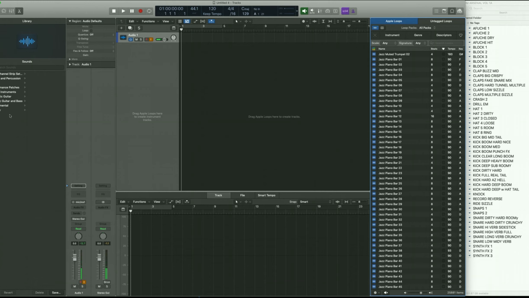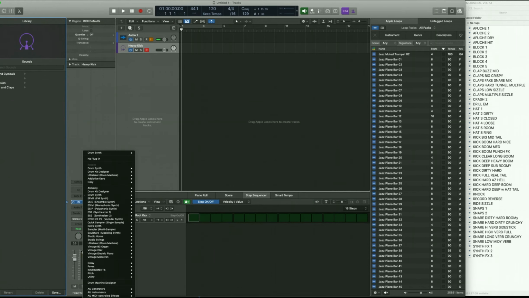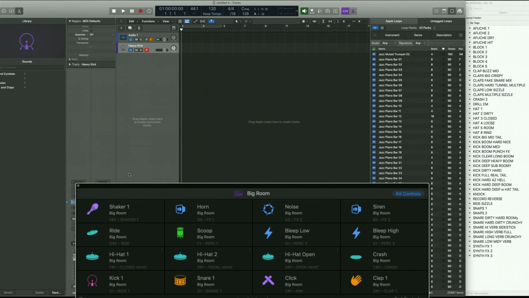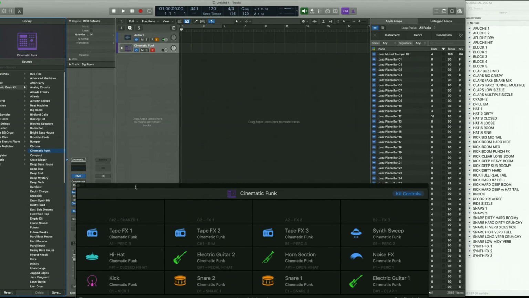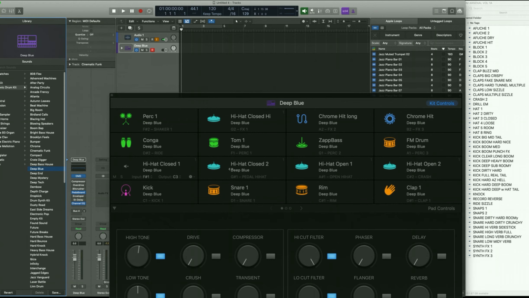So let's say, for example, we open a kit up here. Let's open Drum Machine Designer. And let's pick one of the stock Logic ones that's already there. Here, Big Room opens up automatically. I could do another one. What's this? Cinematic Funk. Okay, so actually I don't want to use this one because it doesn't have all the sounds. Let's use one that has everything. Deep Blue. Okay, so this is a nice big full kit.